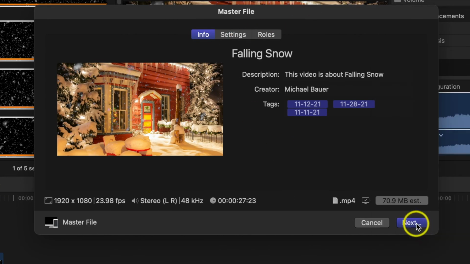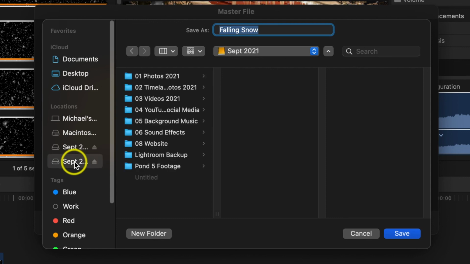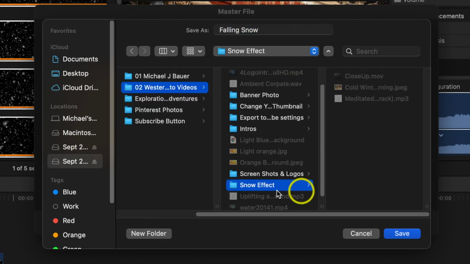I'm going to hit next. And then this is where you would find the folder you want to go ahead and save this video in. So I may go to the external hard drive where I have the folder located. And once you find the folder, just go ahead and hit save.